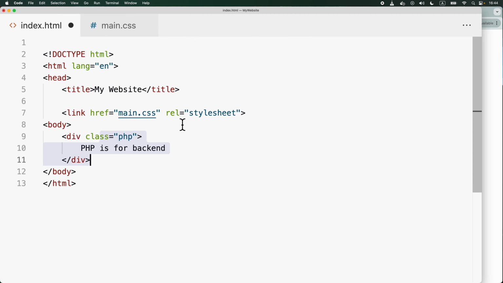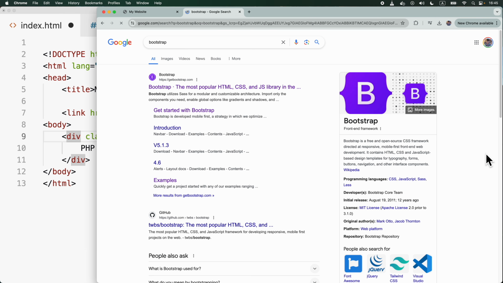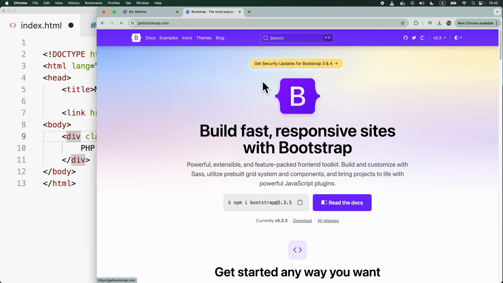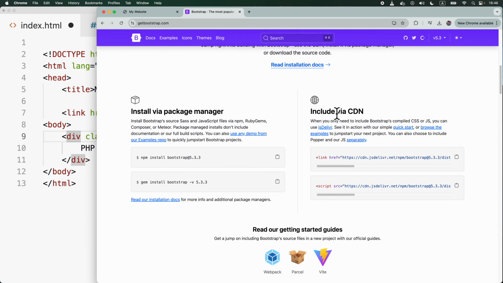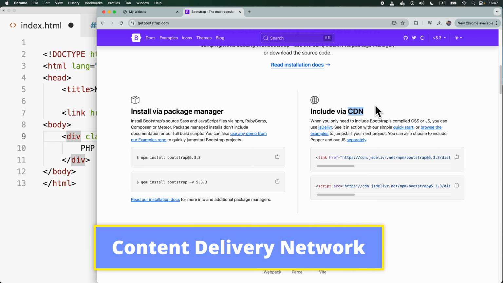Now let's include the Bootstrap CSS library. For that, I'll Google Bootstrap and open the latest version of the website. At the moment, the latest version is 5.3.3, but yours can be different. Next, scroll down to the Include via CDN section and copy the link tag. CDN stands for Content Delivery Network.